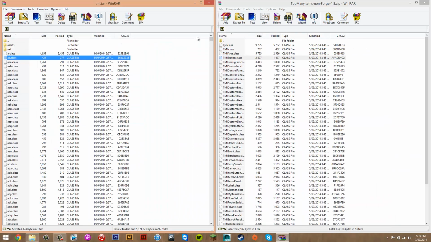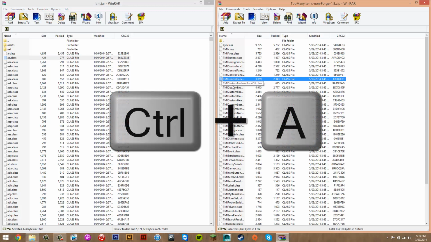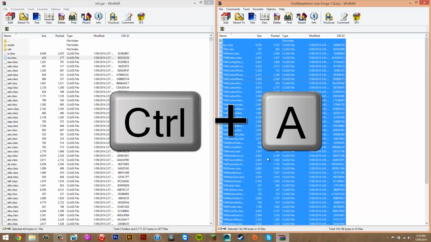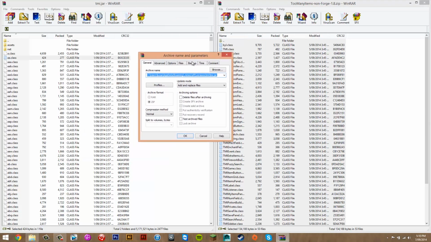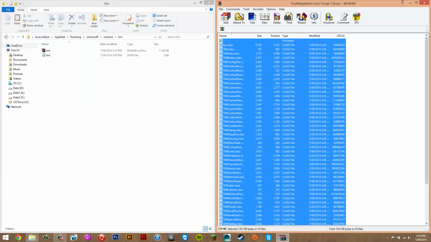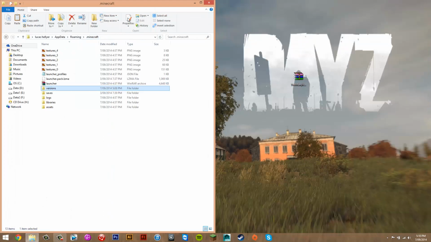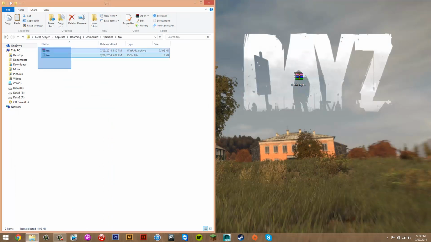So all you have to do is just get the mod's content, highlight any file, and press Control A. This will just highlight all the mod's files, and then you just want to click and drag them into this jar file. Once we've done that, it's going to come up with this, press OK, and now basically we are done. So we've made a new version, and then we've added the mod's content into the new version.